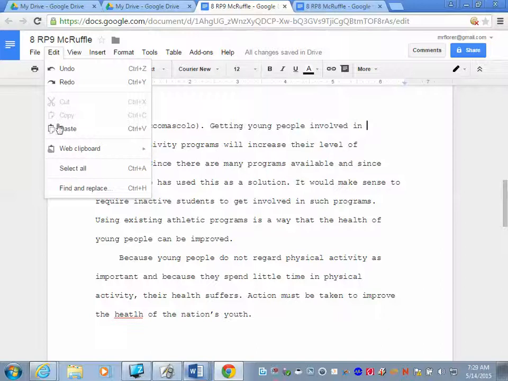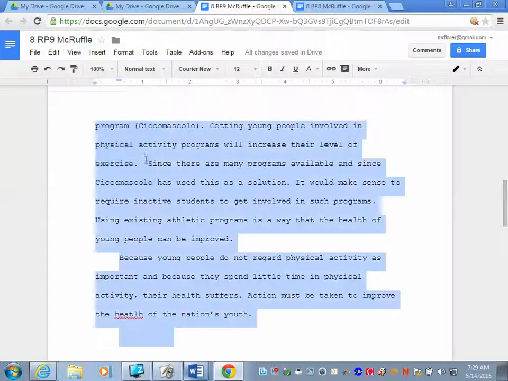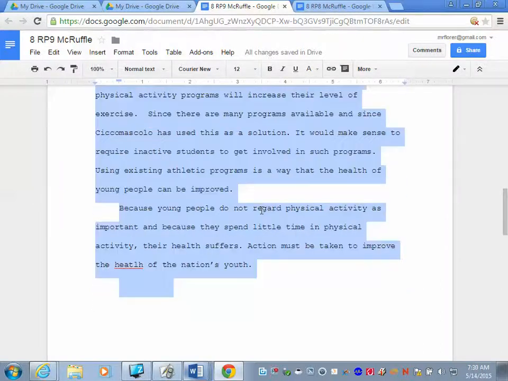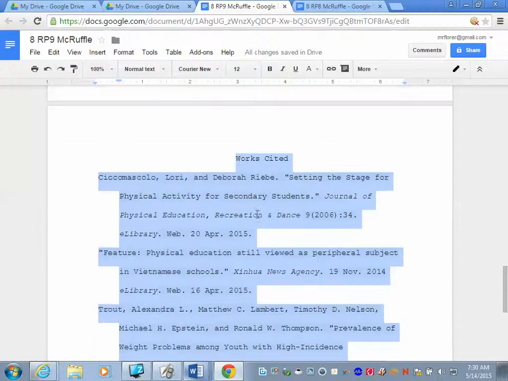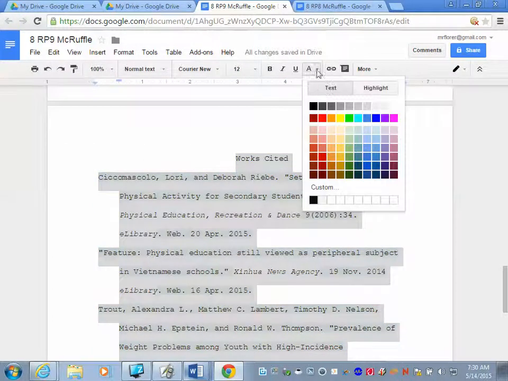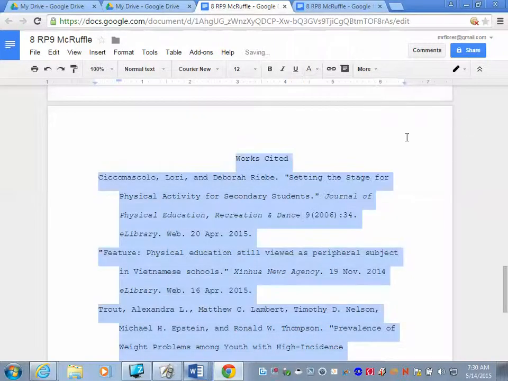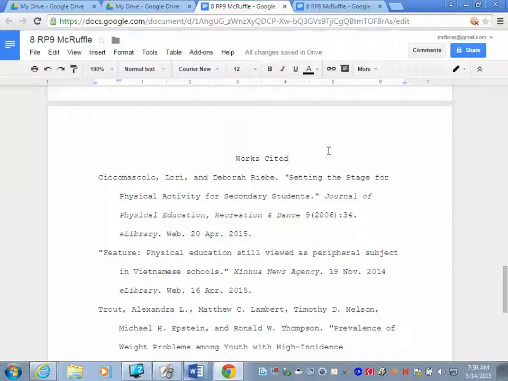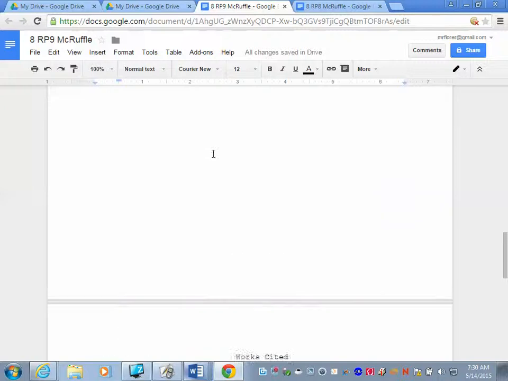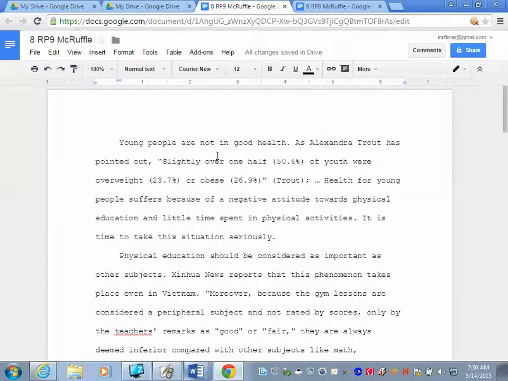So again, we want to be in Edit, Select All. With the graying down here in particular in the Works Cited page, what I want to do is go here to Text Color, go to Highlight, click None, and that should take out all of the background color, which it does. And so now everything is perfect.